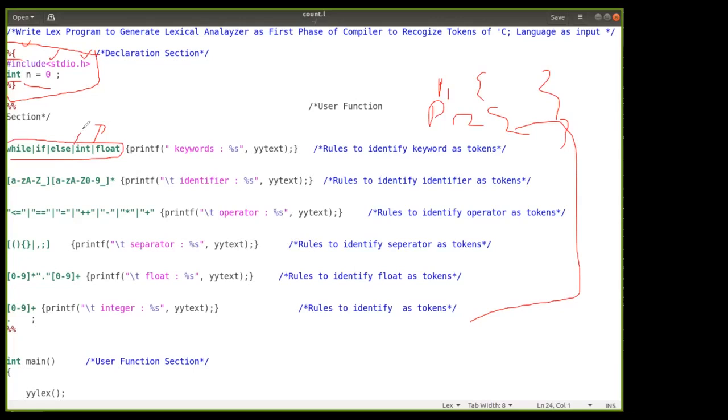So this is the rule for what? This is the rule or pattern for keywords, and in front of that you have to write the actions. Whenever you give some input, if that input matches this rule, then automatically this action has to be performed. What action? In the action part we display something using printf, and we are displaying the particular keyword.